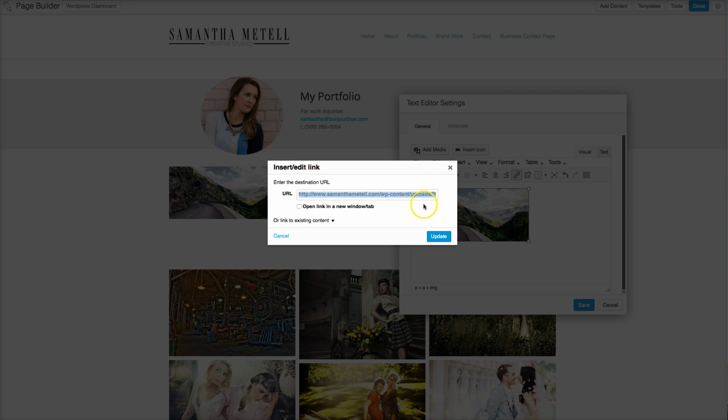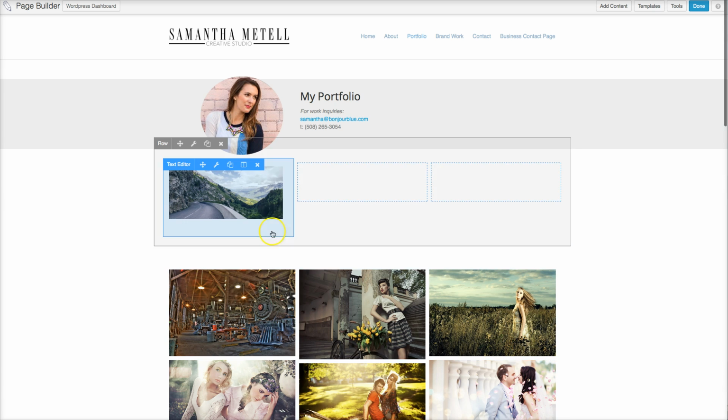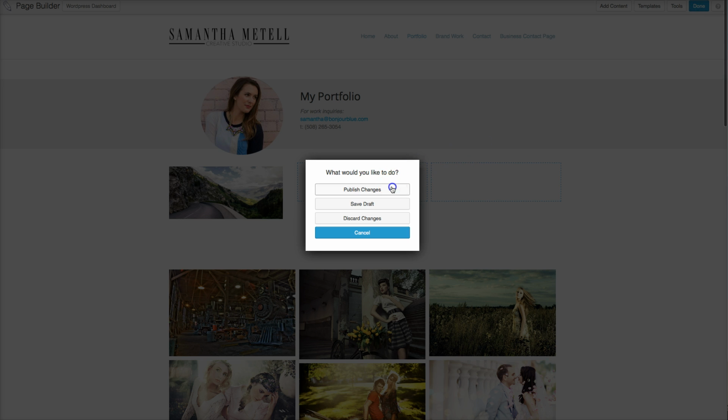So what does that mean? It'll show you just the image itself and not a page. So let me show you what that means. I have one photo there and I could add more. And I'm going to press done, publish.